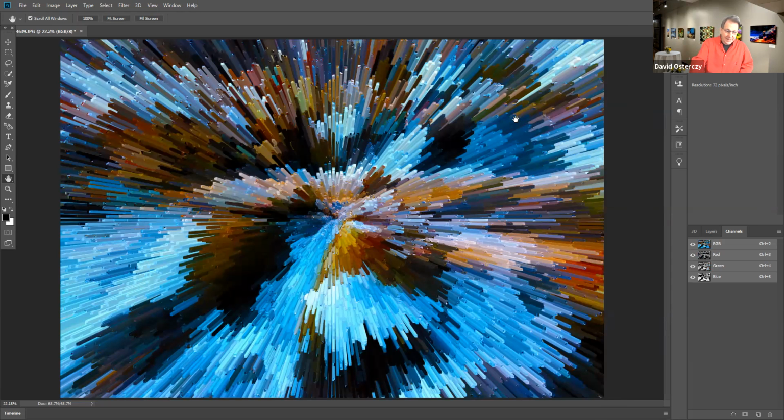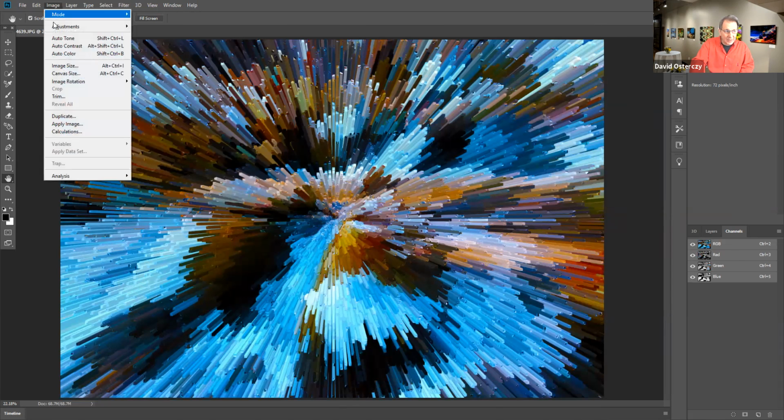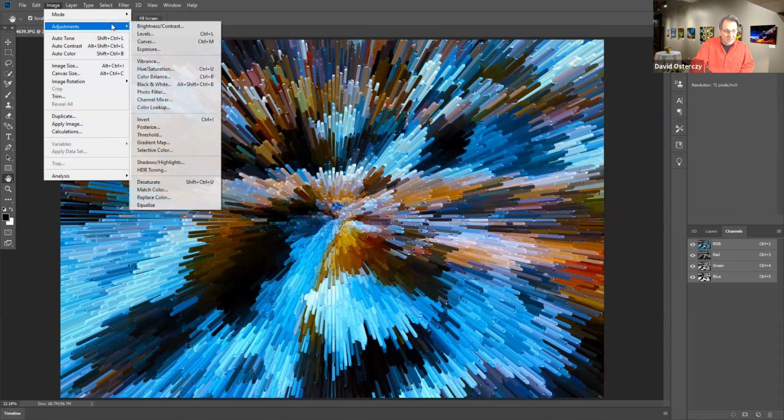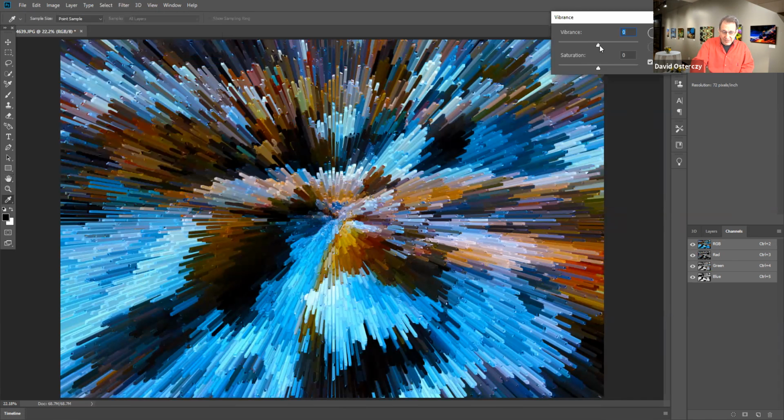I really like that. I'm going to save it, but not just yet. I like the colors. I'm going to punch them up just a tiny bit. So I'm going to go to Image, Adjustments. I'm going to go back to Vibrance, and I'm just going to go up a little bit on the Vibrance and a little bit on the Saturation, and just bring some of those colors in, make them pop a little bit more. It's good right there.